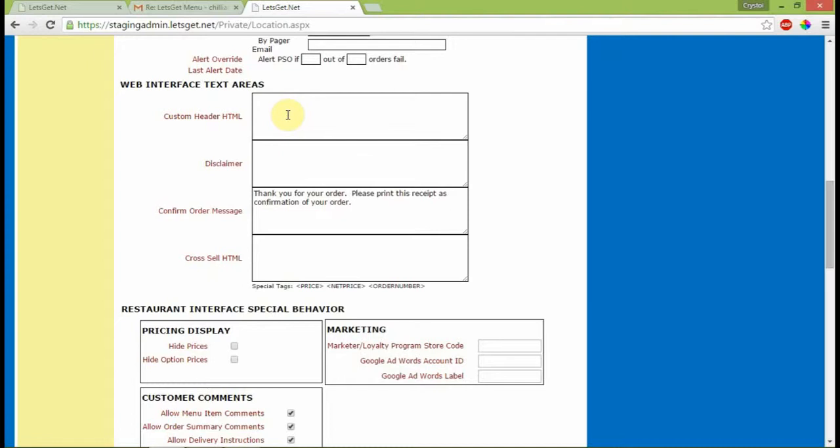All right, disclaimer, it's a repeat from the account page. This is just location specific. So again, it's another communication tool to let your customers know what they need to before placing their order. Same thing with confirm order message and cross-sell HTML. These are repeated so they can be specific to this location if you have more than one location listed in your account.